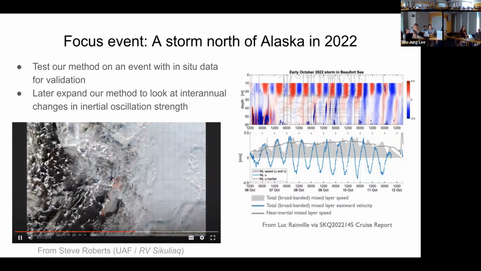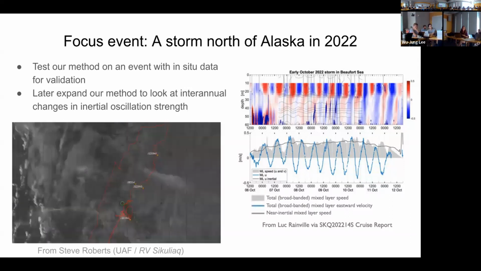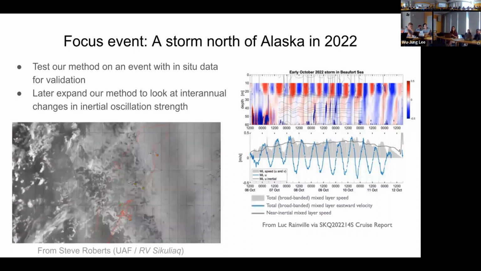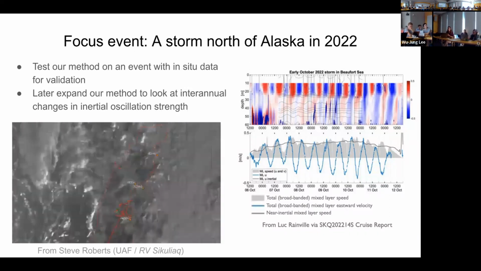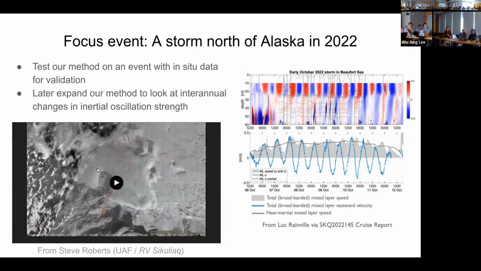And so we decided this was maybe a good event to start with because we know this is happening. We'd like to start with this, validate our method, and then try to look at a lot more satellite images to get a sense of how these currents are changing.